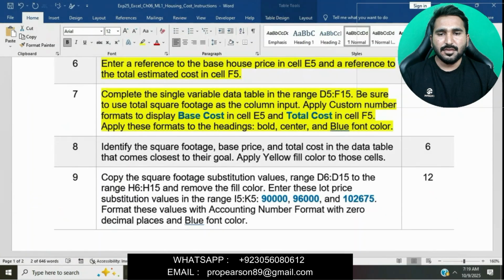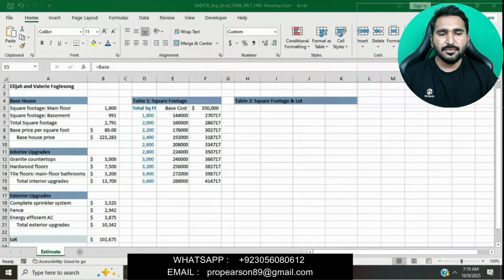Okay, you can see I have applied custom number format. Now I will apply custom number format on this cell F5. Total cost is the custom number, and then we will click on cell F5 and apply custom number on cell F5, total cost.